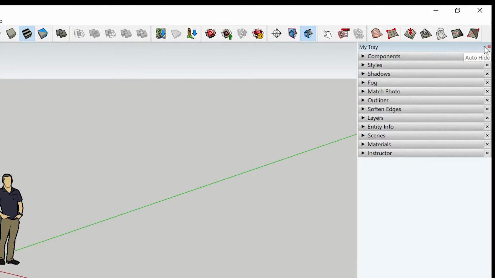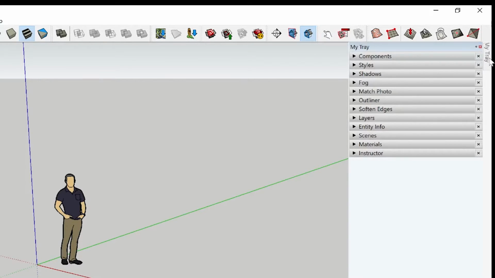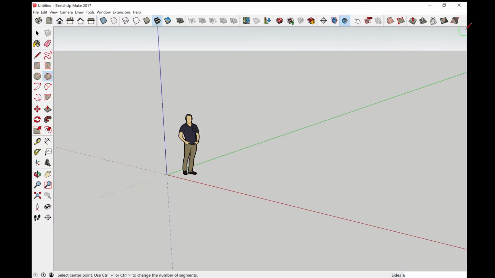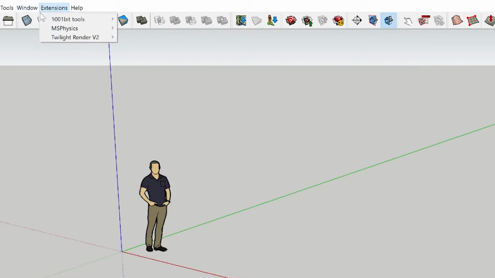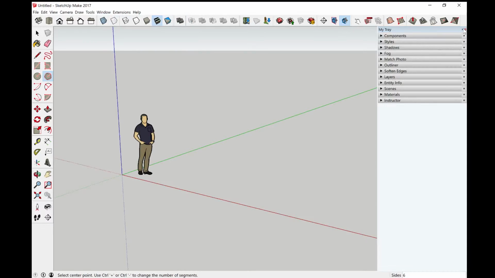So for the default tray, if there's a pin here, if you check on it, it will auto hide. And if you hover your mouse on the default tray, it will appear. And if you press auto hide again, it will be pinned. And even if you accidentally closed it, it's gonna be fine. You just have to go to Windows, My Tray, and show the tray, and it'll be there again. So sometimes I'll hide it, sometimes I'll keep it there.